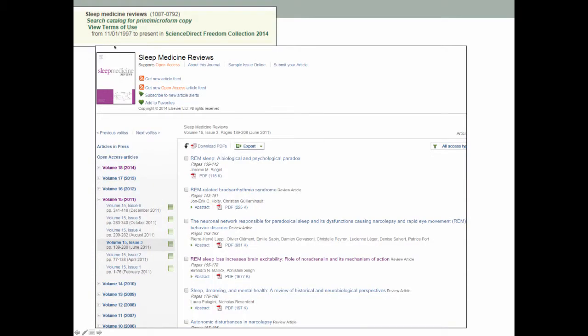It takes me out here to the e-journal finder, and it says we have Sleep Medicine Reviews from 1997 to the present in Science Direct. And if I click here, it will take me to the table of contents of the journal. It won't take me to the article level, but I know, for example, that this article is from 2011. It was in volume 15, issue 3, and the pages started on 165. So here's the PDF to this article. Okay.